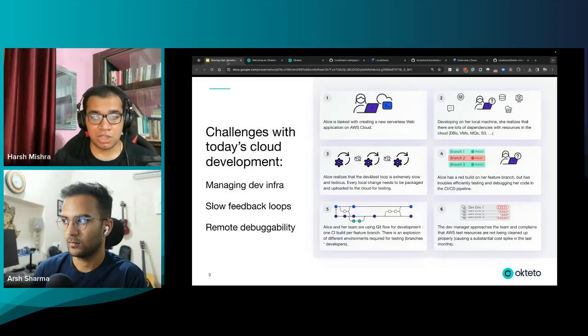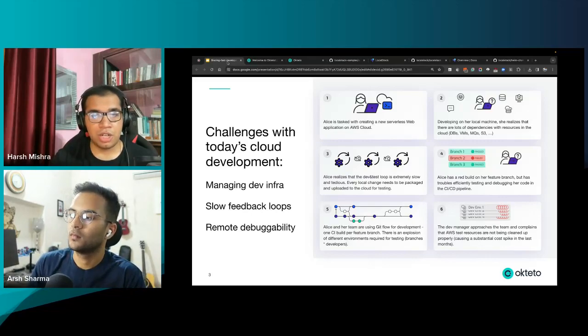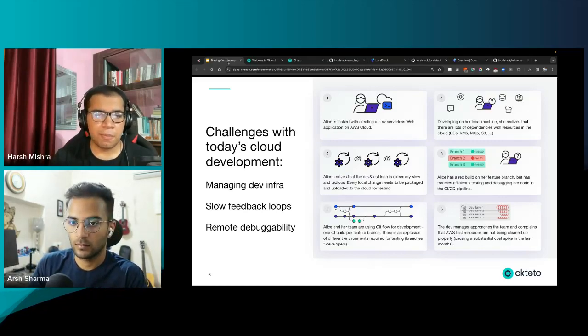And as Harsh and I have mentioned, these three are the core troubles that have been plaguing today's cloud development. No matter if you're working with containers or serverless or traditional compute services, this is a problem that you will be encountering in almost all aspects of cloud development and testing.